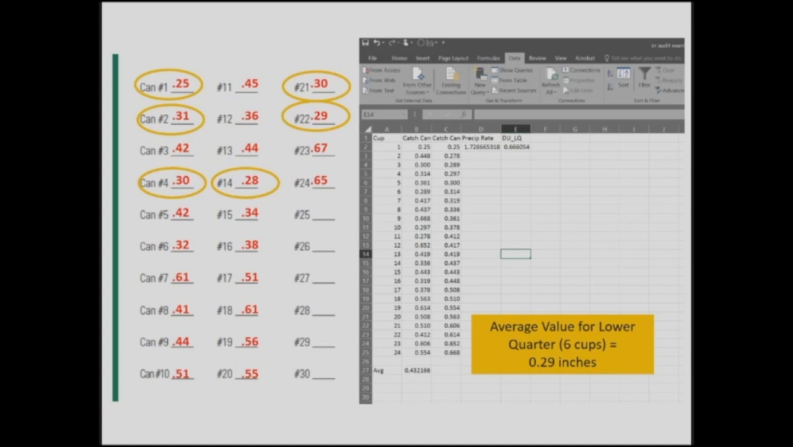So DU lower quarter, if you all recall, was the driest portion of the field over the whole field. That's what we're trying to come up with, okay? So the first step is to get the average of these driest 6. If we average all of these circled ones, we'll get an average of 0.29 inches. You compare that to our average here of 0.43. So one piece of advice, this number should be smaller than that number. So just keep that straight.